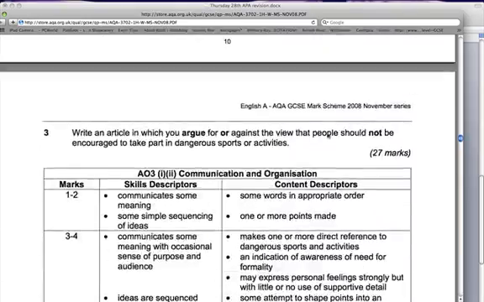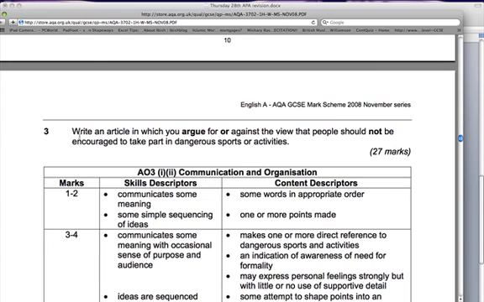Now, we're not going to look at the low marks, but I'm just going to look at the question. For example, write an article in which you argue for or against the view that people should not be encouraged to take part in dangerous sports or activities.